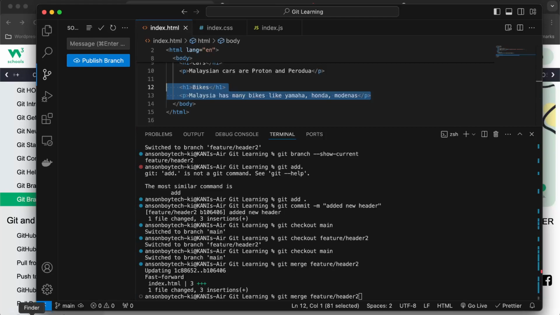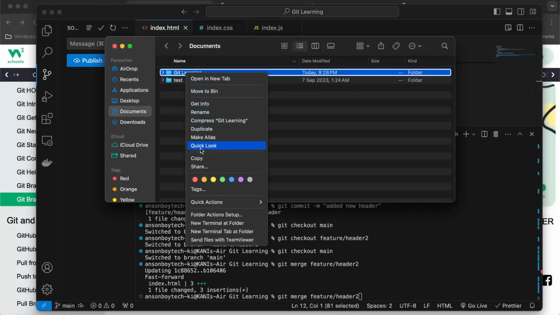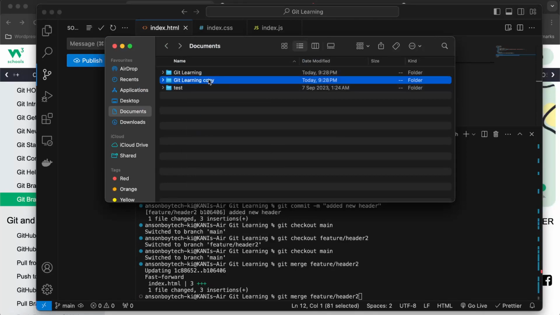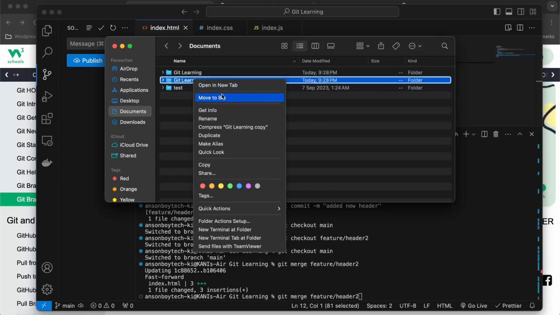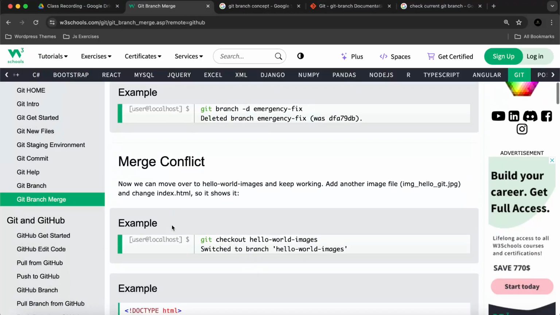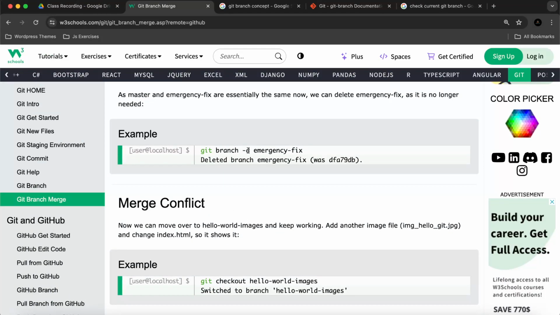So basically what is happening is, just now I created a duplicate version, a new branch. Then I made all the changes in this folder. Then I pushed all my changes into this main folder. That's what happened. If you want to delete the branch, you can just use git branch -d and then type the name. It will be deleted.